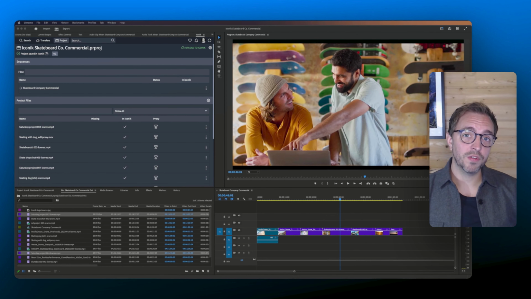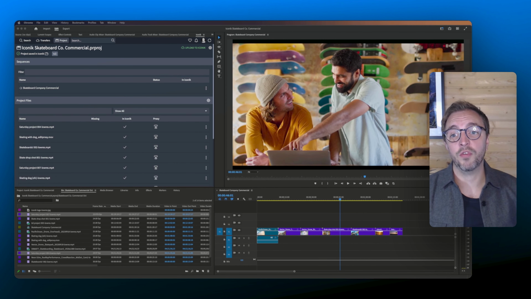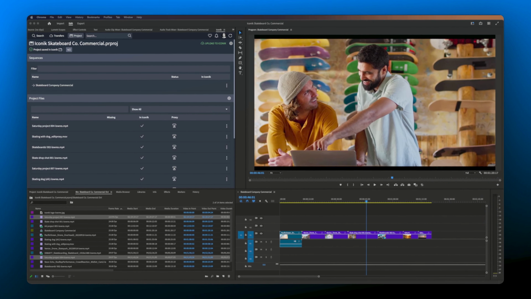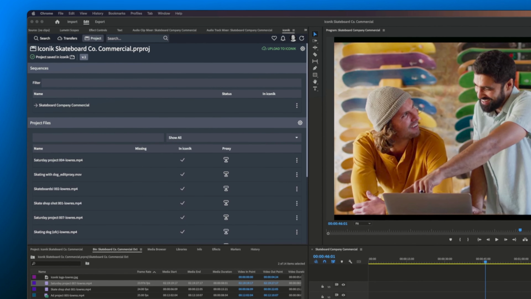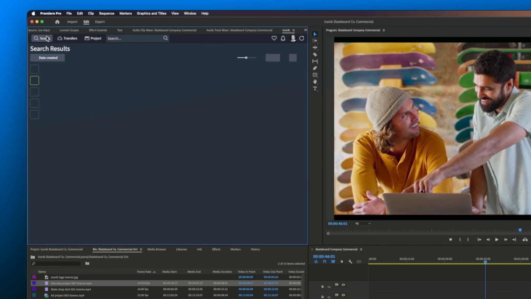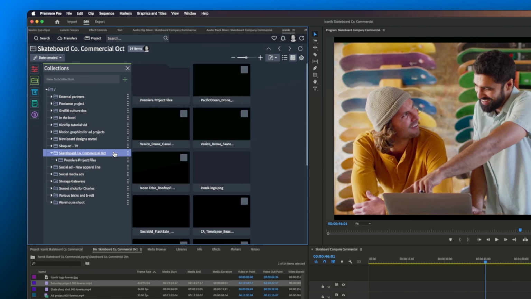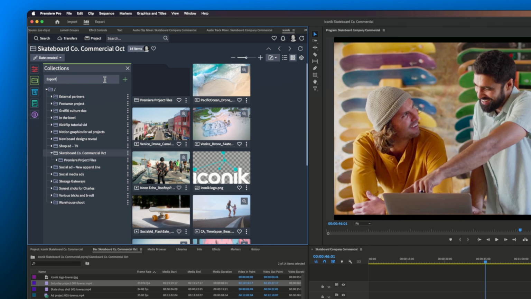Now that our short sequence is finished, we could export it to our desktop, but in this case our editor wants to export the rendered sequence directly into Iconik for review. So let's do that. First, let's create a collection where we want to save our Premiere exports. Let's just call it Exports.